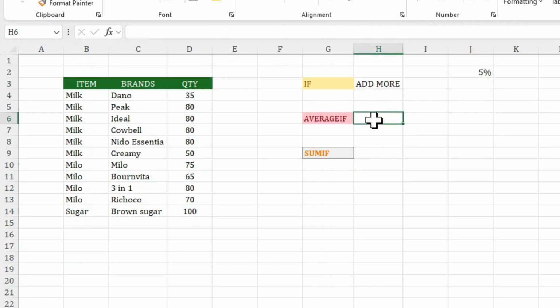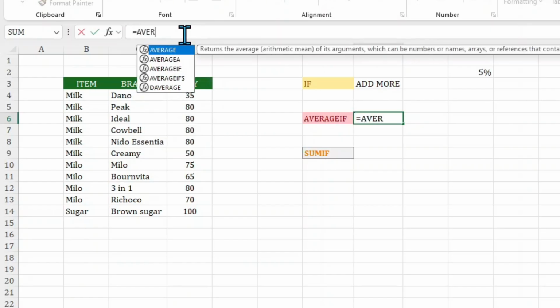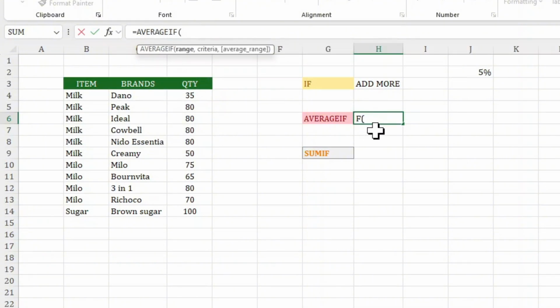So over here also we want to average. So we want to average if a condition is met. So over here also we'll come to the formula bar and bring in the equal sign, and now we want to type in AVERAGE. As you can see, as you type, a list of other functions appear. What we want is AVERAGEIF, so we'll simply double click on it, and as you can see, it has appeared.